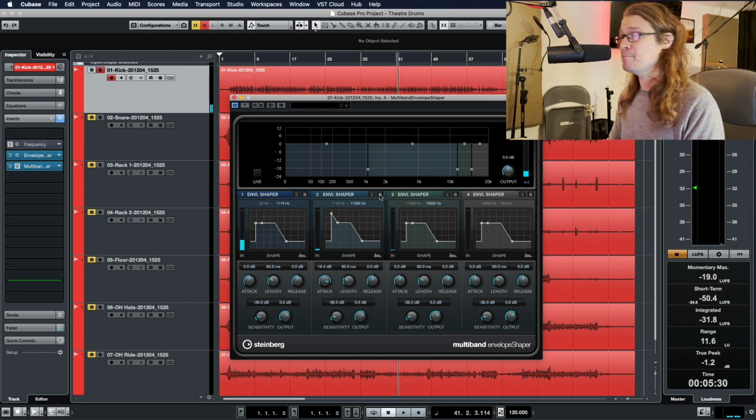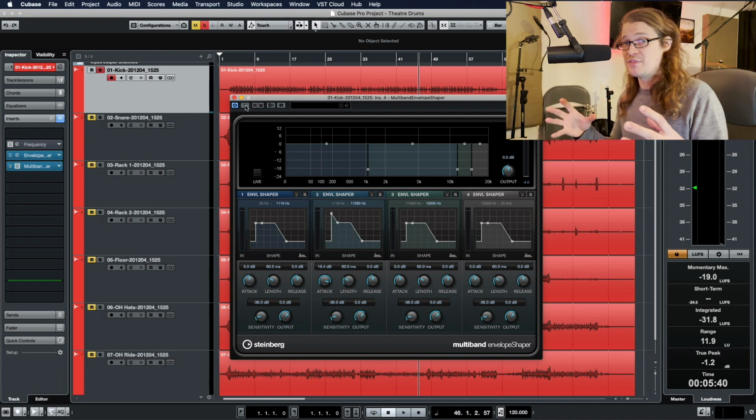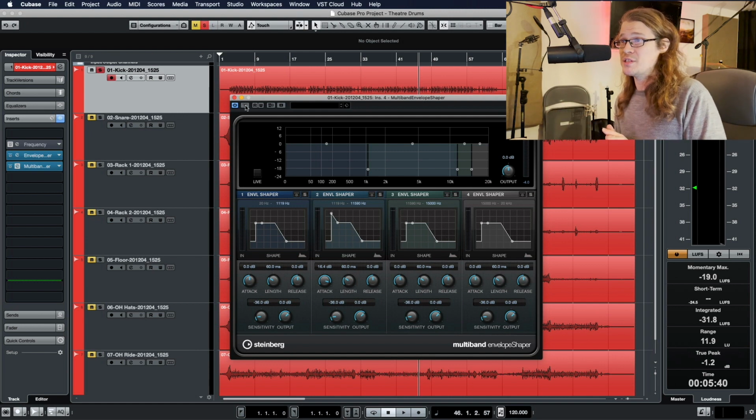And let's bring that in. Let's bypass it. No EQ, no anything. We're just using the Envelope Shapers just to take the envelope of the sound, the attack and the release and manipulate it in the way we want to.